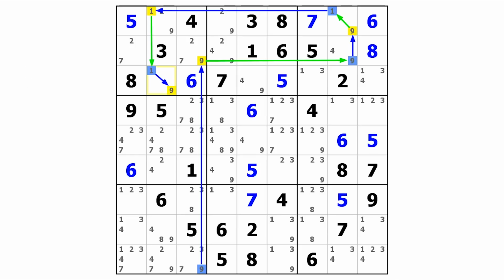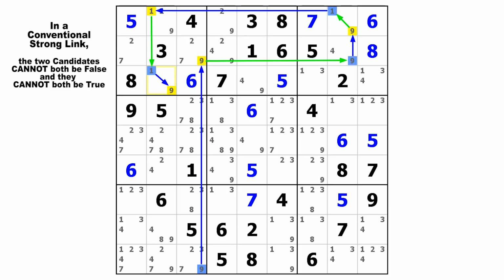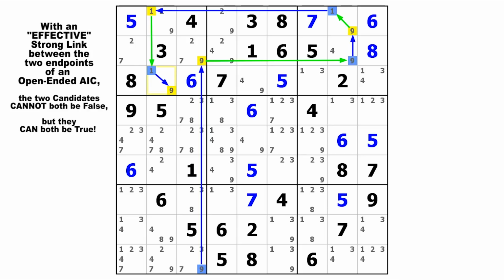I know some of you may think that I'm belaboring this point, but you absolutely must understand all these things. In a conventional strong link, within a house or within a by-value cell, the two candidates cannot both be false and they cannot both be true. One must be false and one must be true. But with an effective strong link between the two endpoints of an open-ended AIC, the two candidates cannot both be false, but they can both be true.